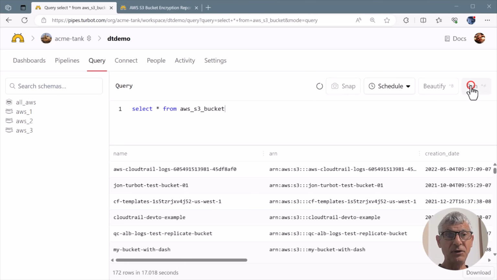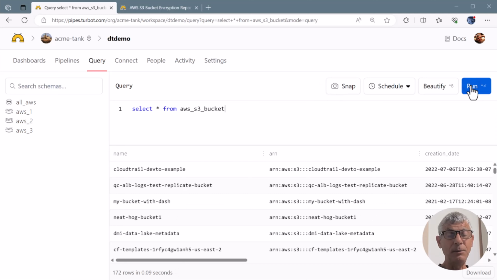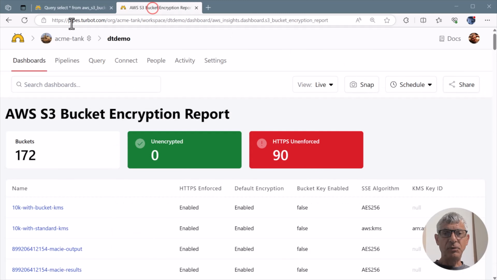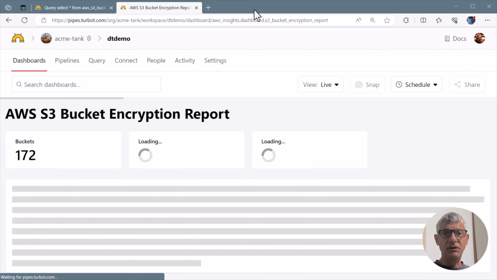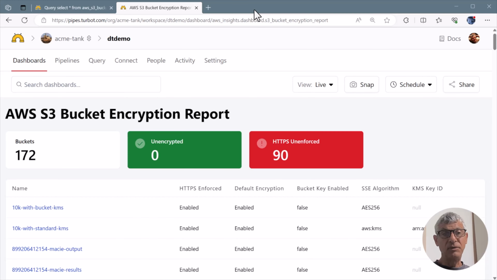Now, if I refresh the query, the results are immediate because they're coming from cache. And if I switch over to this dashboard, which depends on the table, we'll see that it's going to run instantly as well because the results are coming from cache. So imagine if every table worked like that magically. That's actually what Datatank is for.